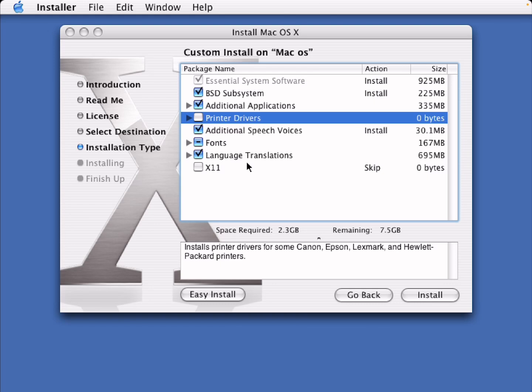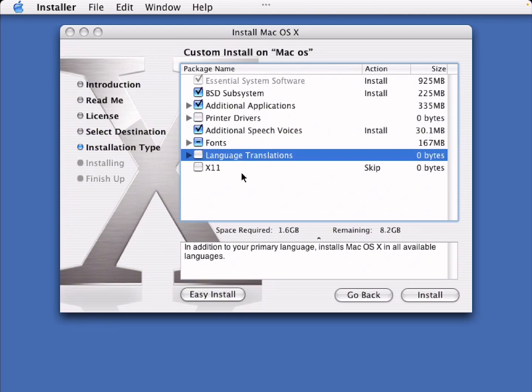Let me ask Gemini here. Is it okay for me when I'm installing it to turn off the language translation thing? Yes, you can uncheck the language translations box. How about this? It will save you some space, the X11 thing. Can I keep that off, or do I need that on?